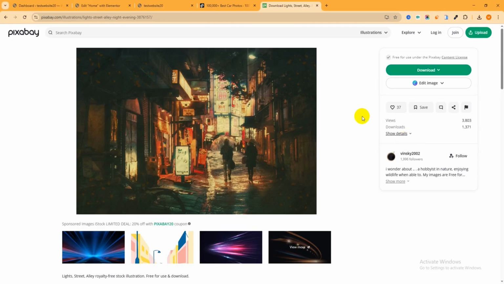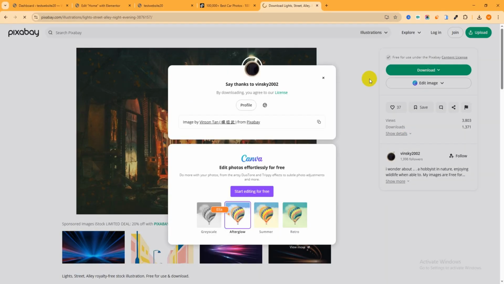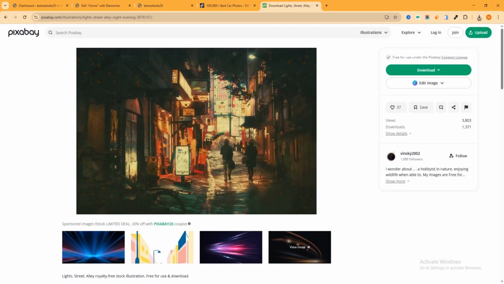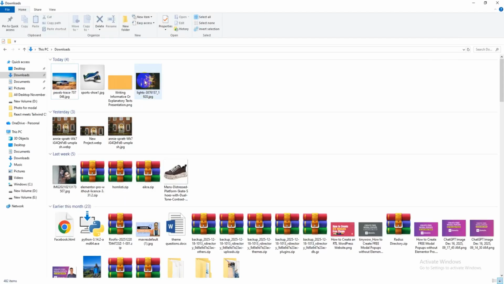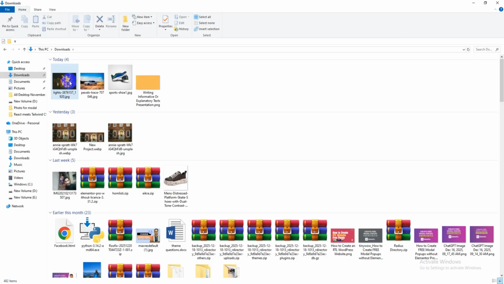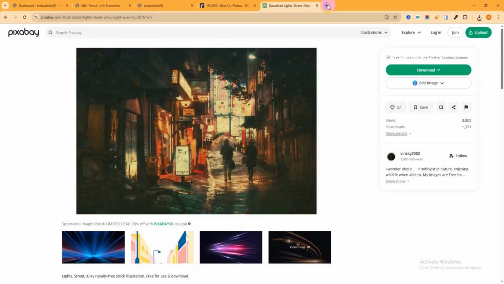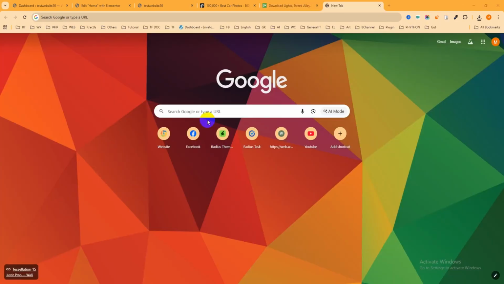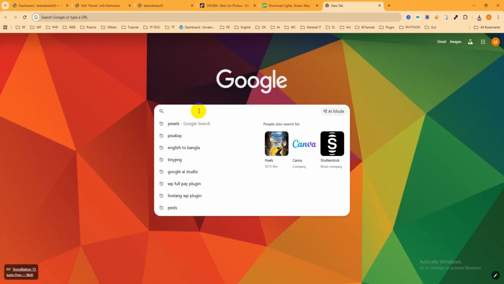You have to wait a few seconds only. Okay, the photo is downloading. That's great. Again go to the download folder and yes, you can see the image has been downloaded. Then again another website whose name is Unsplash, so open up a new tab and search here unsplash.com.